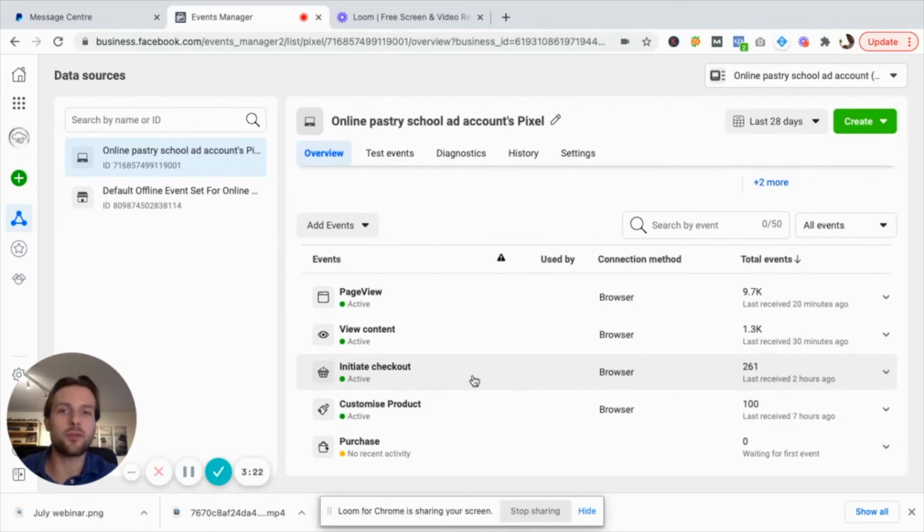Otherwise, if you just want traffic, it will take that budget and get you the most amount of traffic for that budget. But you want traffic, but you also want this. So that's why in 95% of businesses you need to be using conversion campaigns. And to do that, you need to install the pixel.